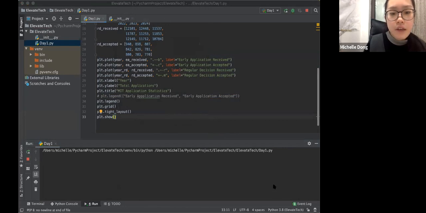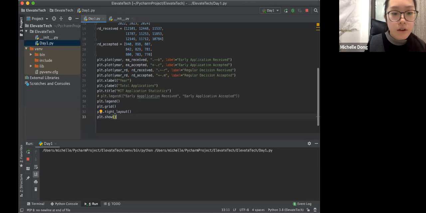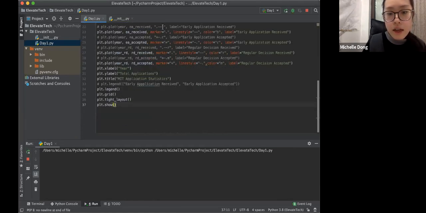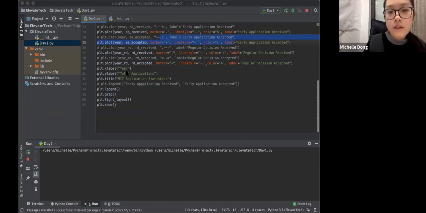So you can see that in this way we have different lines, and we can go back to our IDE, and we also put different markers. I'm going to show you what I have right before. Here I have written different markers and line styles. You can see that if you choose corresponding colors for different things, it's going to make it look clearer. So basically I'm going to show this result.